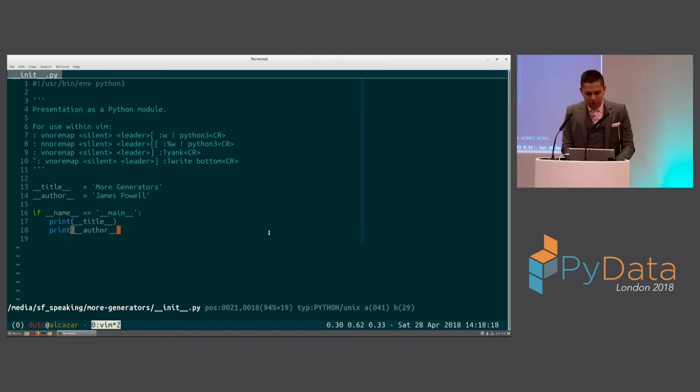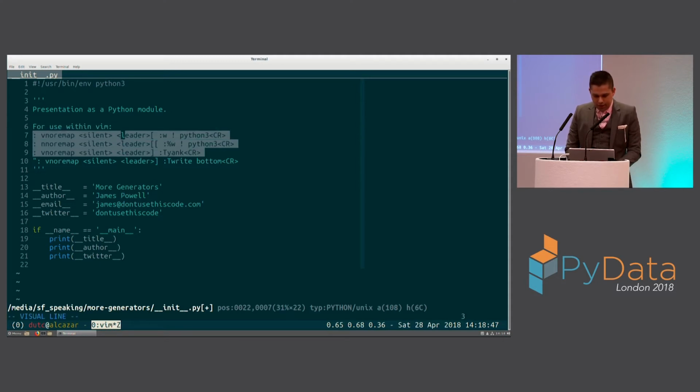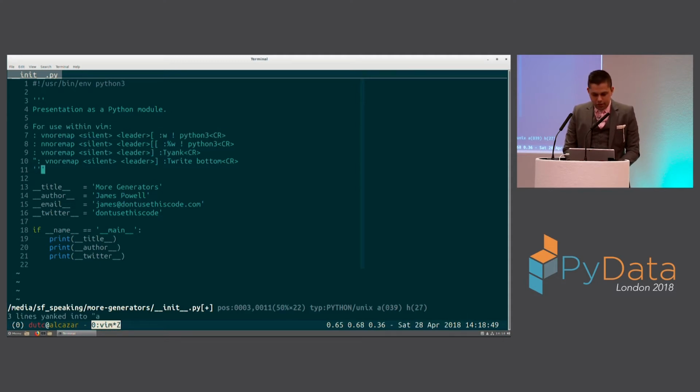My name is James Powell. This is the Python community, so I really should make sure to include my Twitter handle, or I should put my email here. So I'm James at don'tusethiscode.com. And my Twitter handle is also don't use this code. Okay, so we'll make sure that we print those out. Probably the most important things. Now, as you can see at the top of my file here, I have a couple of simple Vim macros just to make my life easier.